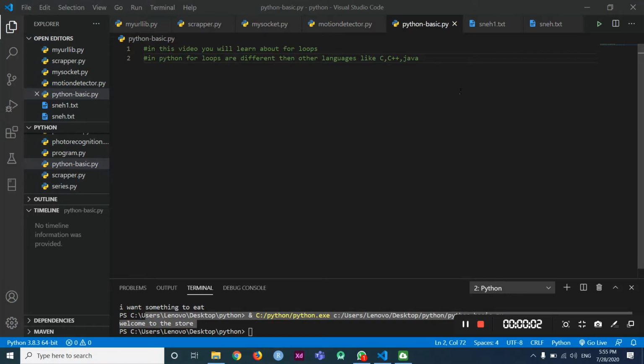In this video you will learn about for loops, and in Python for loops are different than other languages like C, C++ and Java. For example, you can iterate over every character in a string, every item in a list, every key in a dictionary. What is iterate? Iterate is basically repetition, going one by one through elements. Don't worry if you don't understand the sentence, I will explain it with an example. 10 or 11 examples we will perform here.